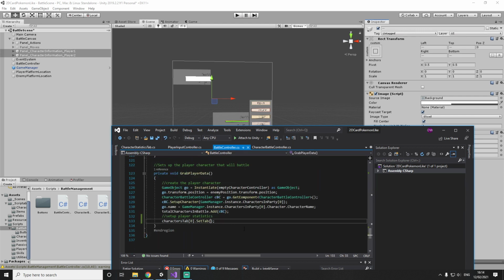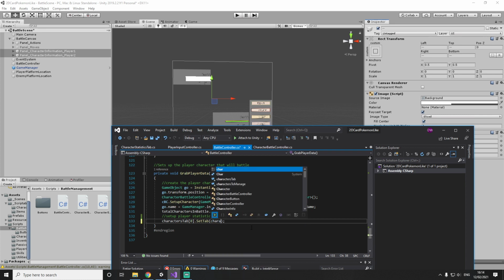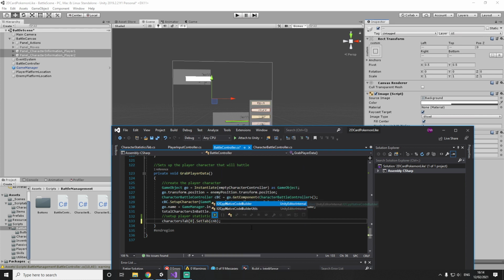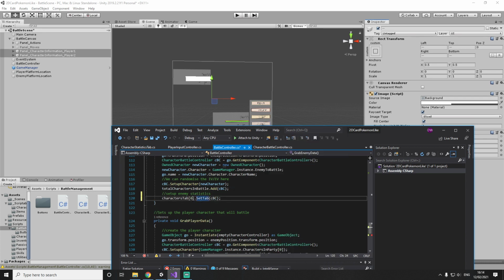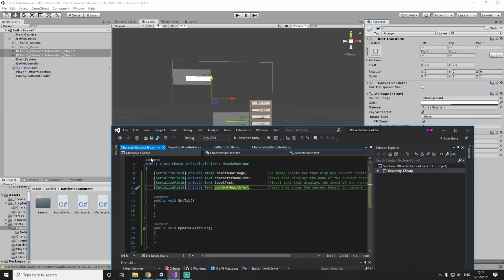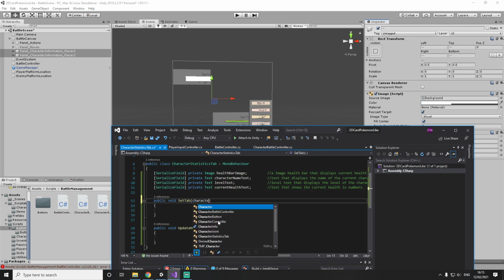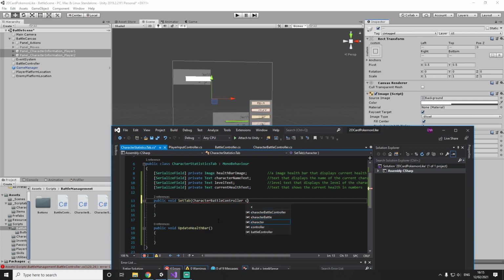So we'll just put our CBC, like so. Of course, this gives us an error, but that's fine because we are not taking any parameters yet in the other one. So let's go back here and do CharacterBattleController CBC, like so. And with this, we no longer get the error.